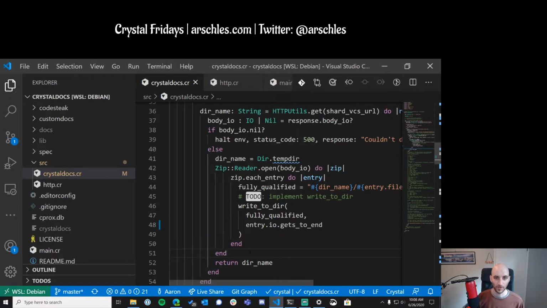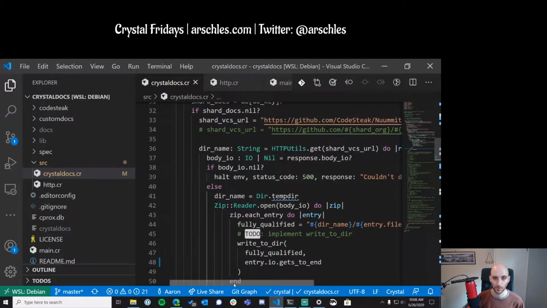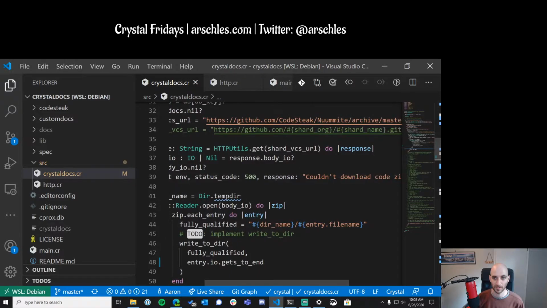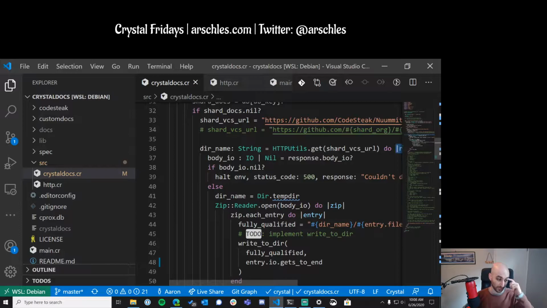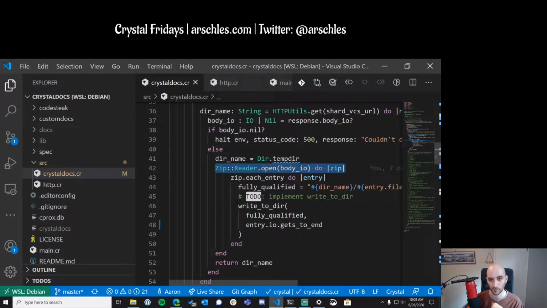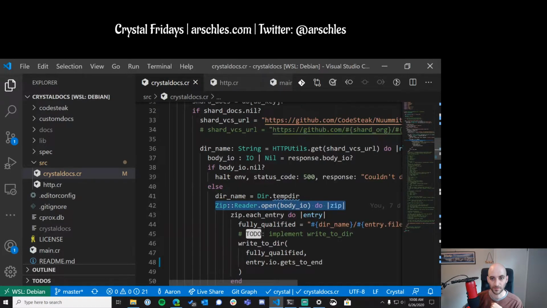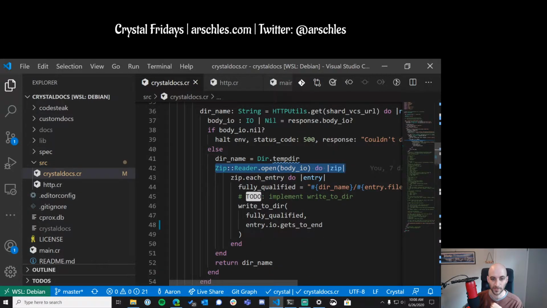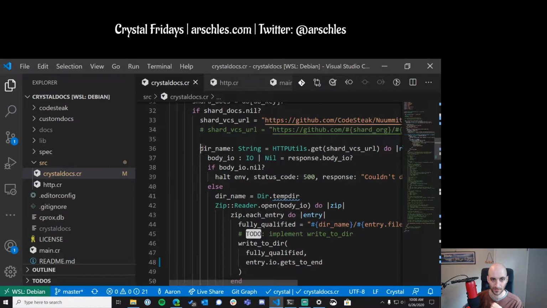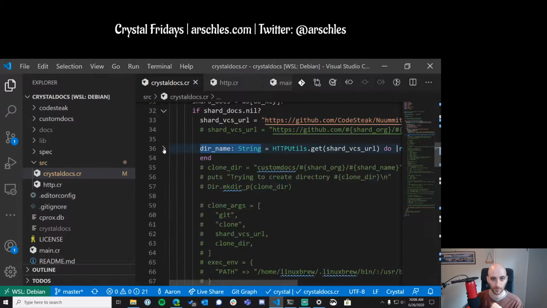So we have an outer block here. We are doing http utils.get. The outer block gets the response, and then we process the response. So what that means is we're going through the response body. We are taking that as the zip file. We're unzipping it, and we're writing all the files inside of the zip file into a temporary directory. And then we're returning the temporary directory here, and that comes out as dir name. So I'm going to collapse that.